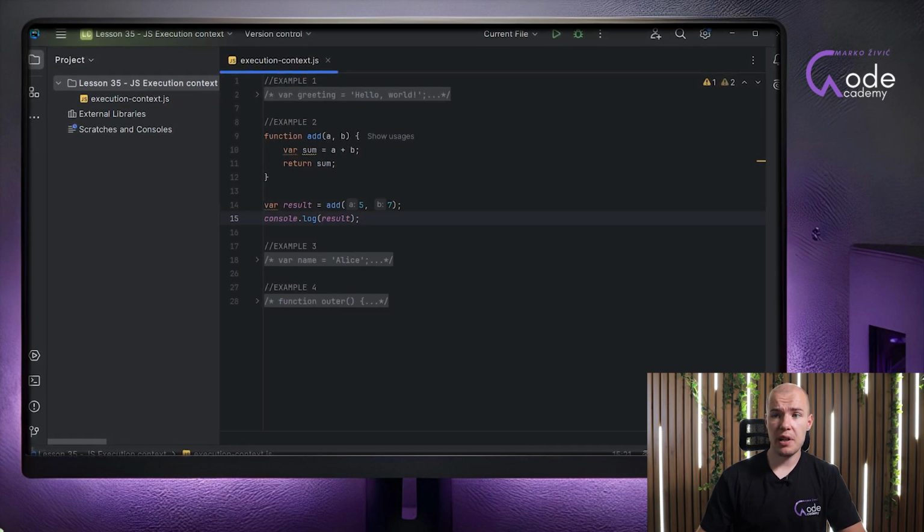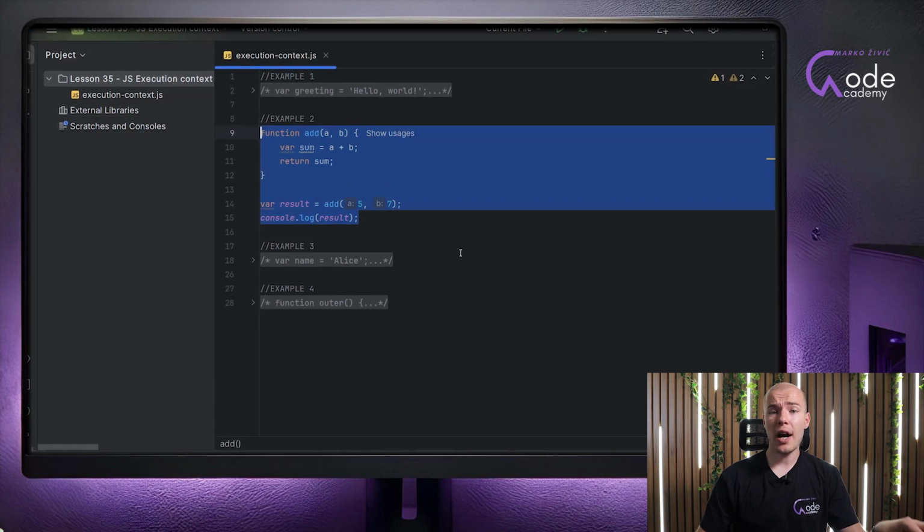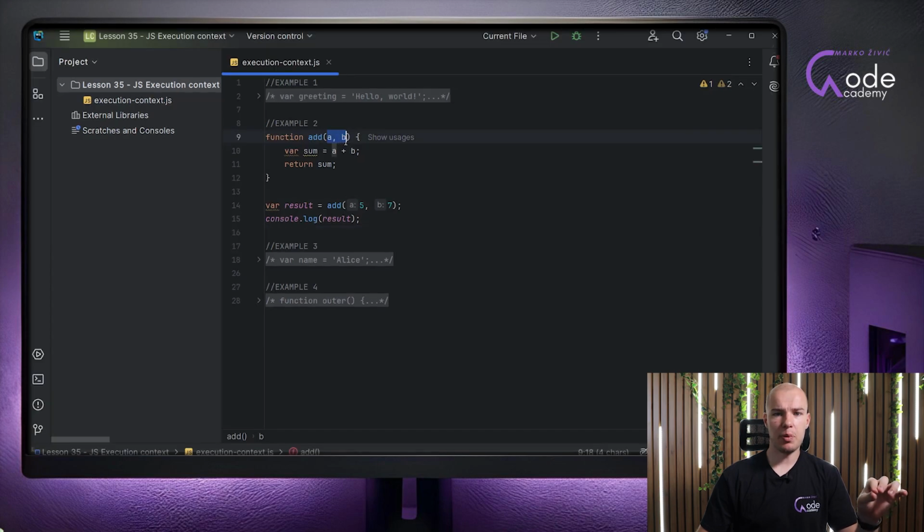Let me show you all of this in another example. The example I have prepared right here is again very simple, but I would like to explain what is going to happen when a new function context is being created when the add function is being called. So what is going to happen is we're going to allocate 3 memory locations for A and B parameters of the function, and also for the sum variable that we are going to use inside of this function context.